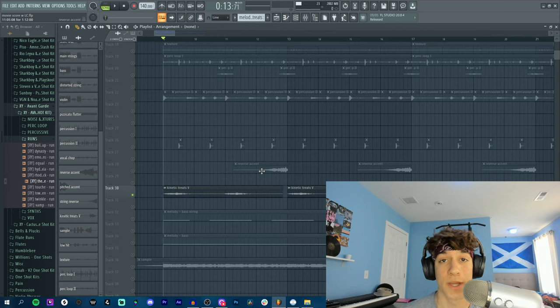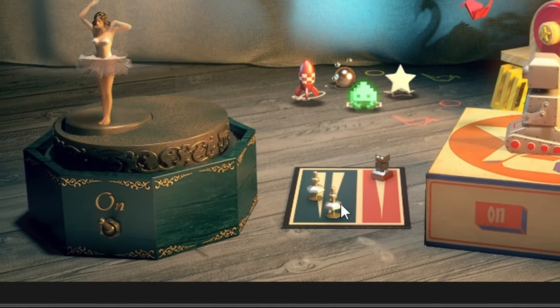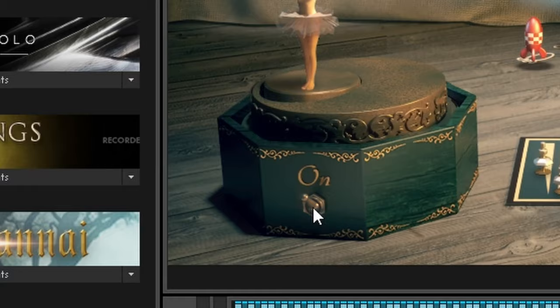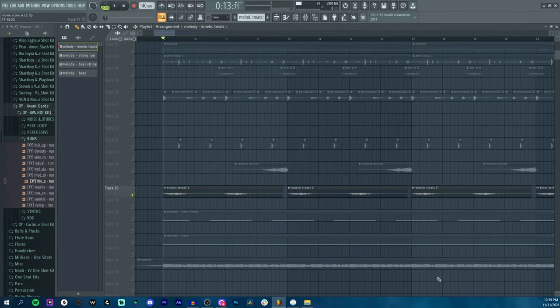Next thing I added was a note from the Kinetic Treats Bank from Contact. In my opinion, the best way to use this bank is to turn the synth volume all the way down and make sure the motion is on. Rendered out, that sounds like this.